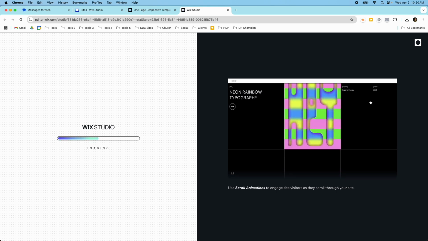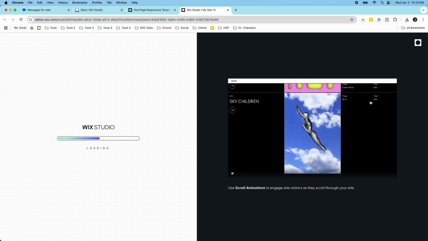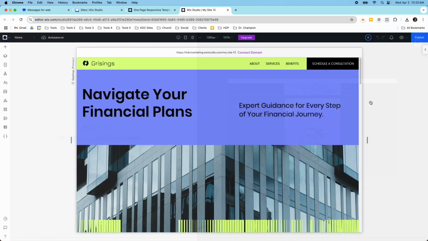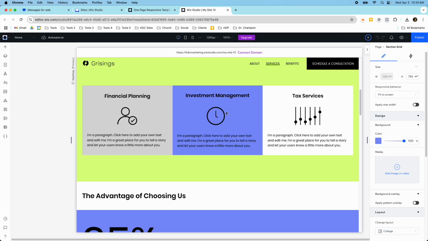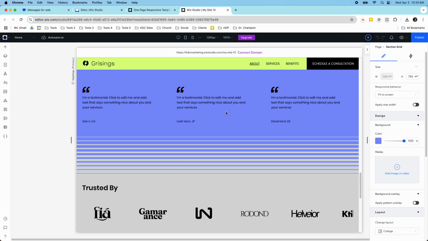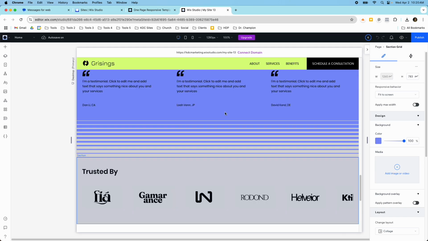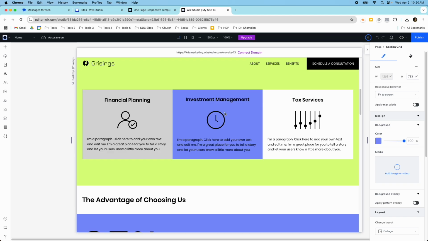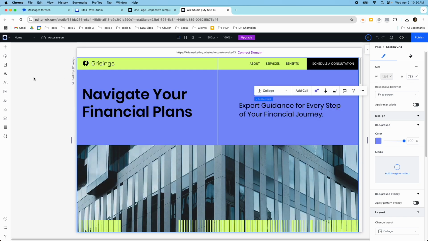But again, one of the things that people like to point out is that you're stuck into this template once you select it. So here's my template that I have, and it obviously has a certain color palette and design. And I can customize this template however I want.